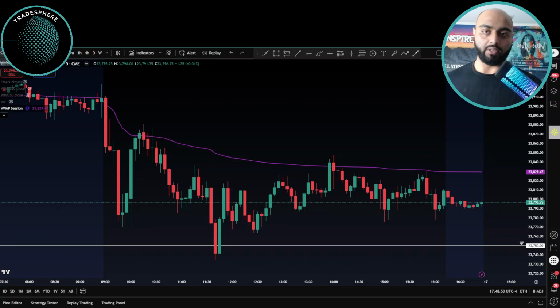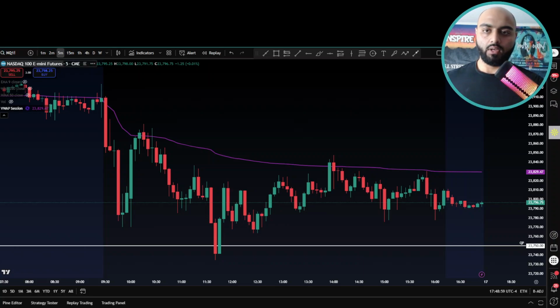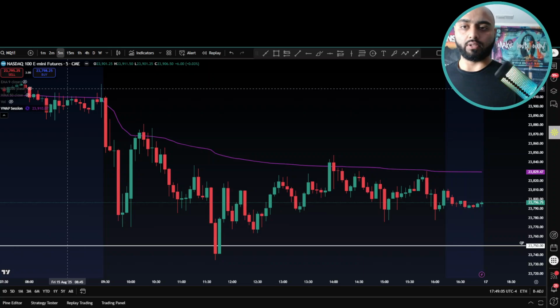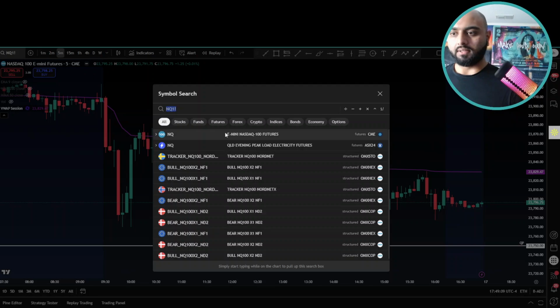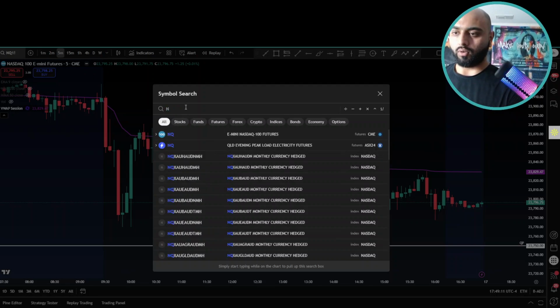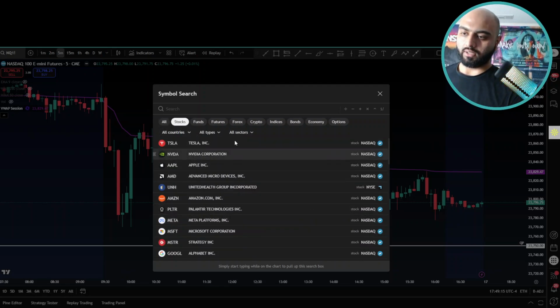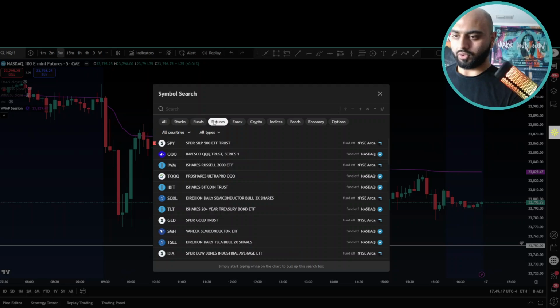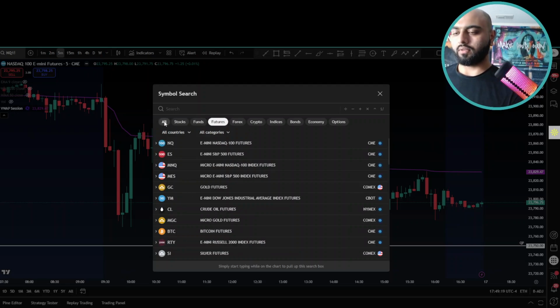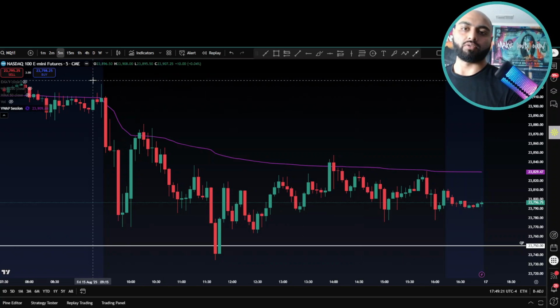So on the top section here, let me get rid of the logo real quickly. So in the top section here where it says NQ, top left actually, so I don't know if you can see my mouse, but top left, it says NQ. You click on that. This is where you can navigate and type in all the different tickers that you want to see. If you want to trade stocks, you go to stocks, you can click on them. If you want to trade funds, go to futures, forex, and so forth. That's where you can find that on TradingView.